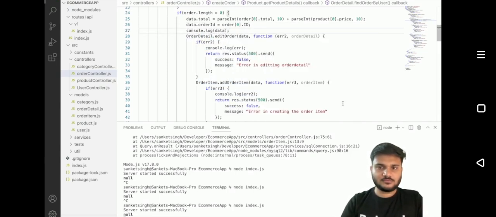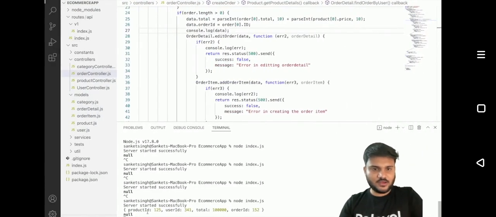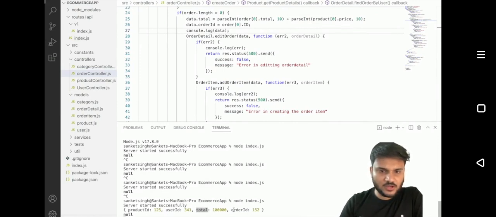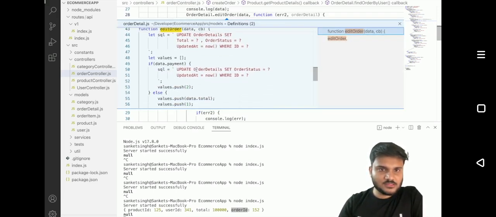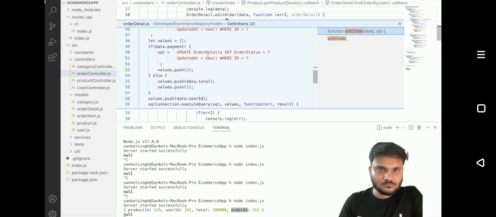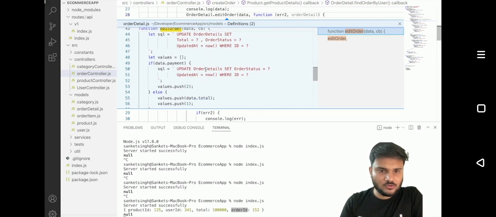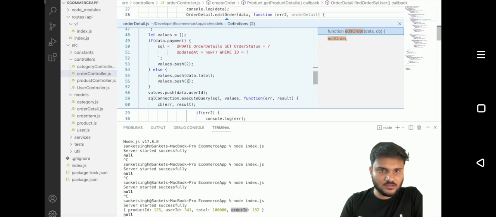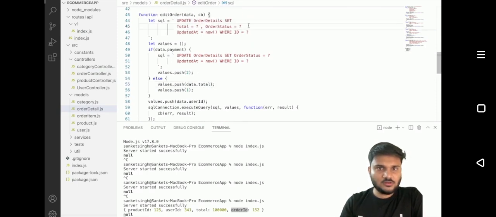Console.log data. Okay, so we are having a product ID, a user ID, a total, and an order ID. So if we go to edit order, we needed what? Inside edit order, we required, do we need product ID? No. Do we need a user ID? Yes, we have a user ID. Do we have a total? Yes, we have a total. And total order status, we're expecting one.